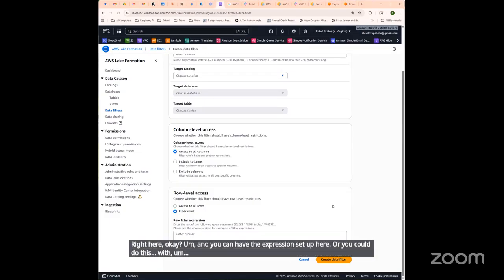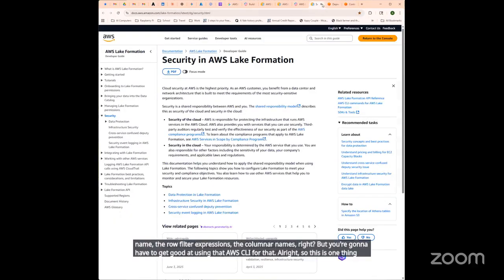what do you call it? CLI, right? You can just use the CLI for programmatic filter creation, specifying the table name, the database name, the row filter expressions, the column names, right? But you're going to have to get good at using that AWS CLI for that. All right. So this is one thing I alluded to earlier. Okay.